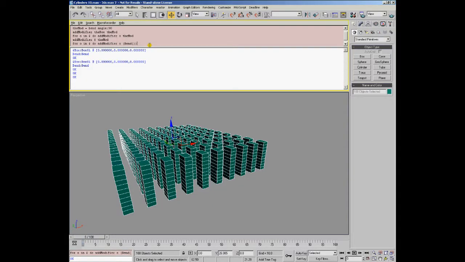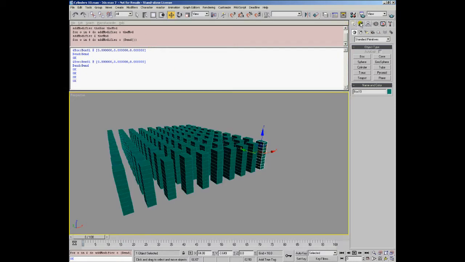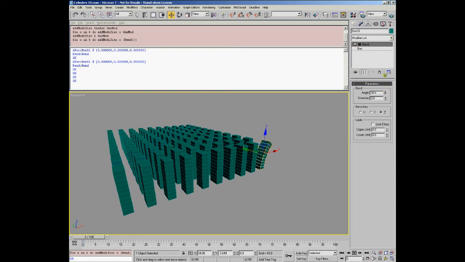Selection do, add modifier, a unique bend modifier to every single selected object. Now, if we take a look at any of the objects, we will find a unique bend modifier with an angle of 0, which does not affect all the other 99 objects.